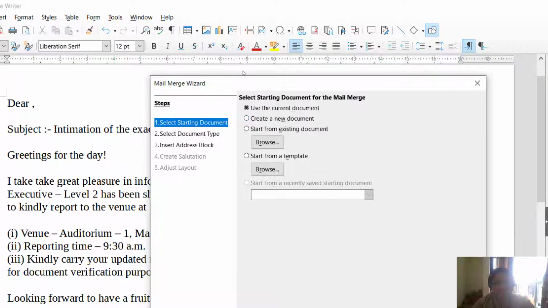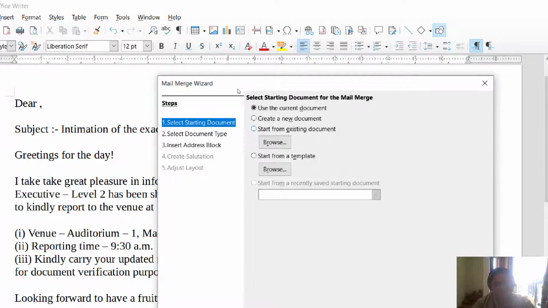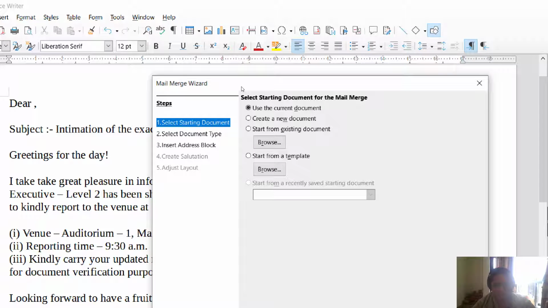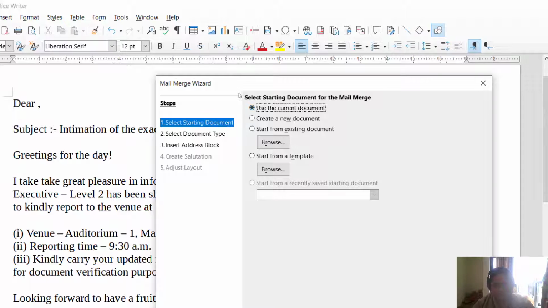So, select starting document for mail merge. The first option is use the current document. That is the document which is already opened behind. We are going to use the current document. The second option is create a new document. That is, if you have not yet created any document, if you click on this, it would open a new window where it will ask you to type the letter again. But because we have already typed the letter, we don't need to create a new document.